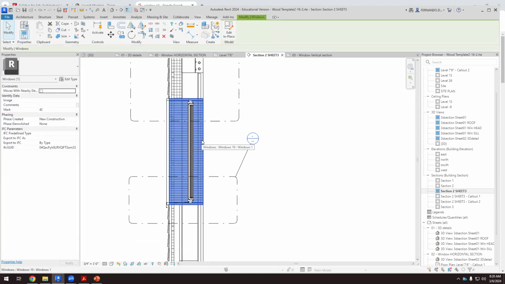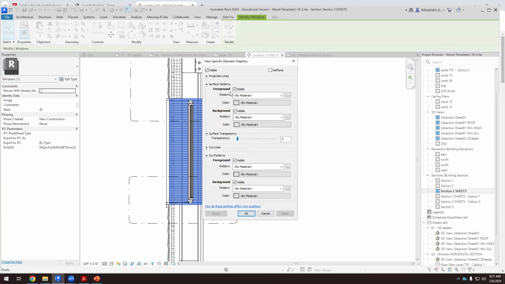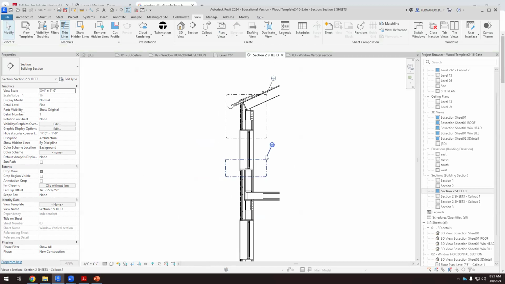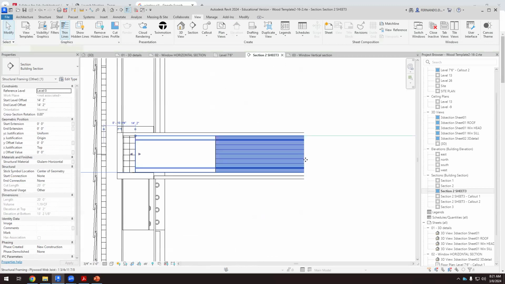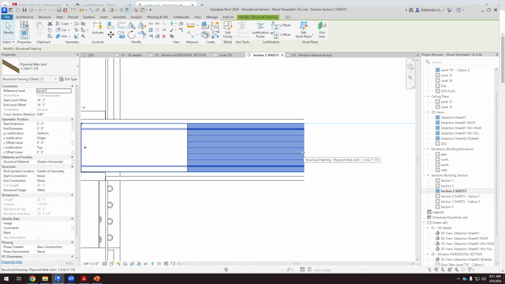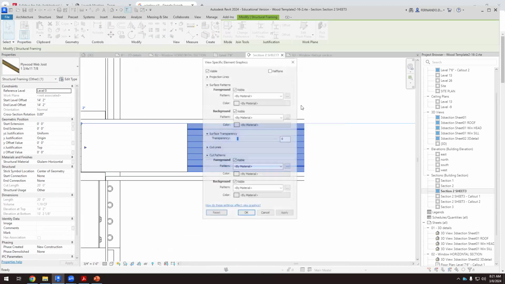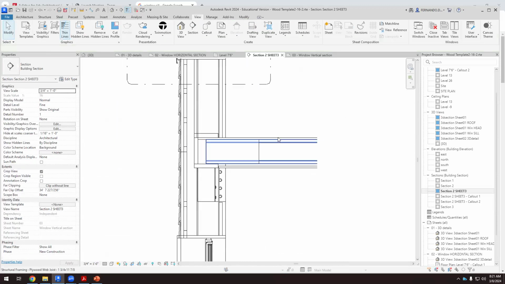So I'm going to select this, and if I override graphics in view, let's hide all these foreground and background surface patterns. Yes, so that makes more sense, okay, because I don't want to see all these lines. The same thing here. I need to understand what I'm looking at. Okay, so override graphics in view by element, and I don't want to see this. Let's see, okay, so that works.